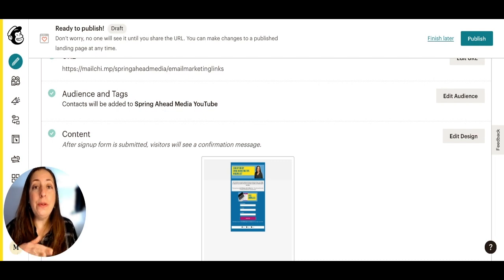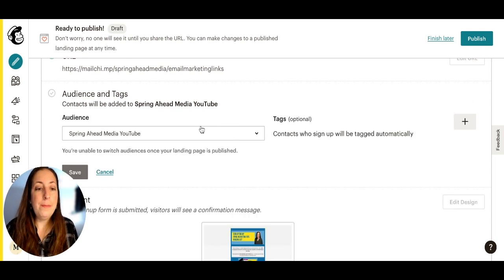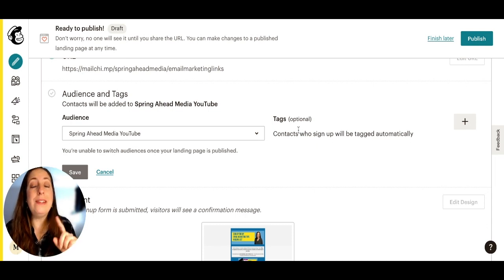Now, audience and tags. This is how will the folks who sign up through this landing page be organized in your audience? So let's click on it. You get to choose what audience they go into. Hopefully you just have one audience. I'm going to want to tag these folks. You don't have to. If you just want them to join your regular audience with no special label to them, then you leave this off.